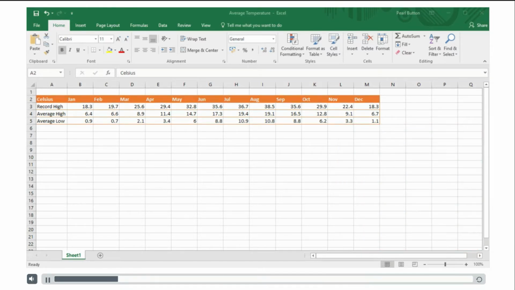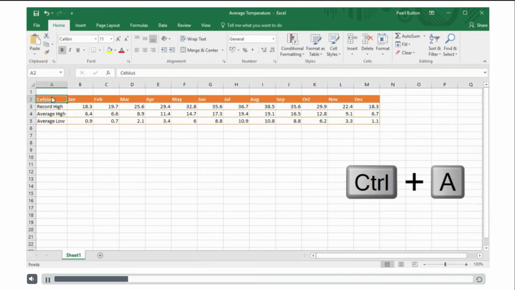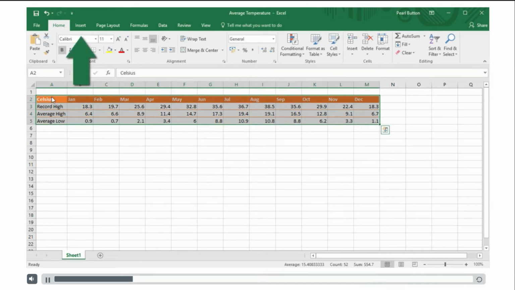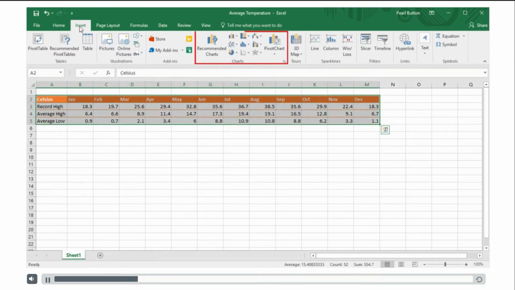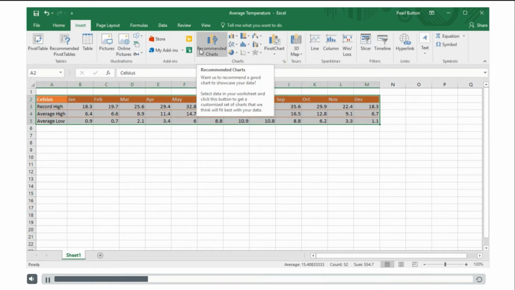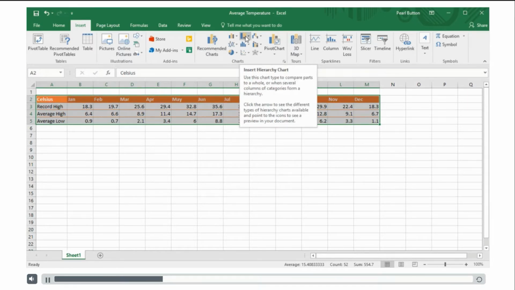To create a chart, just highlight the data you'd like to use. I'll use Ctrl-A, then from the Insert tab on the ribbon, locate the Charts group and click on the chart you'd like to create. When you hover your mouse over the chart types, Excel will give you a brief description, and just click on the one you'd like to use. I'll start with the basic column chart.